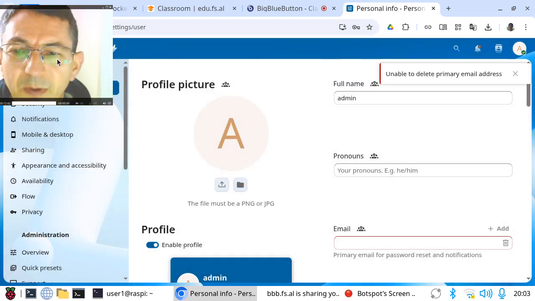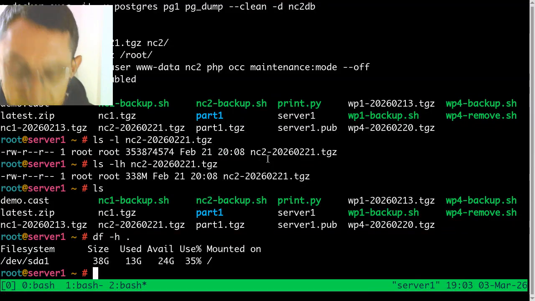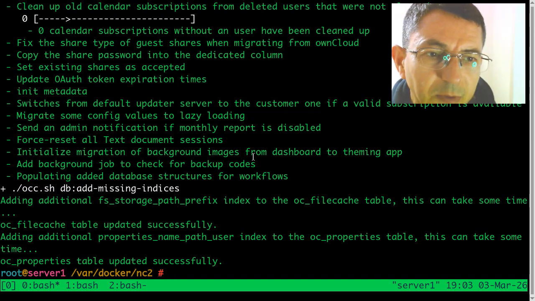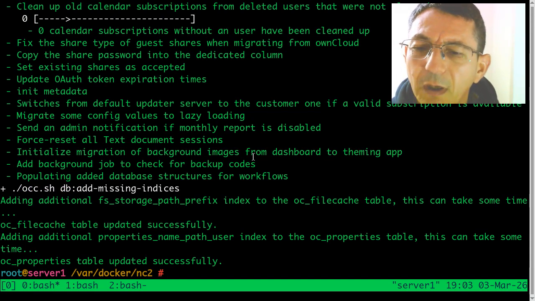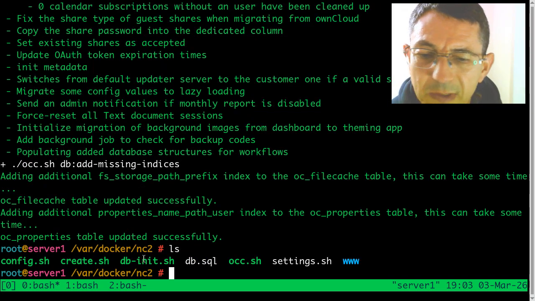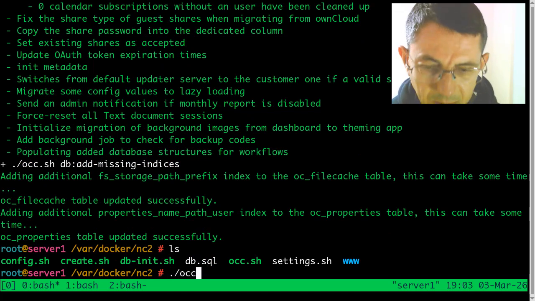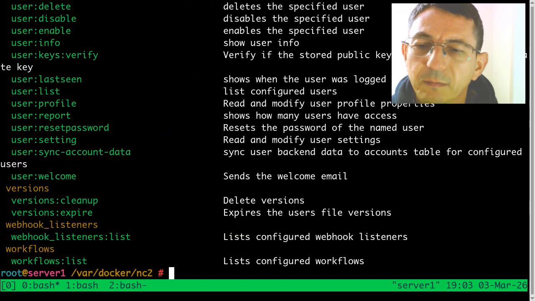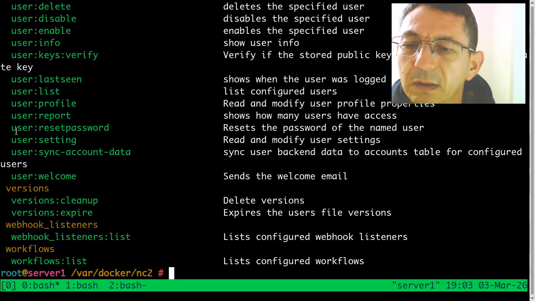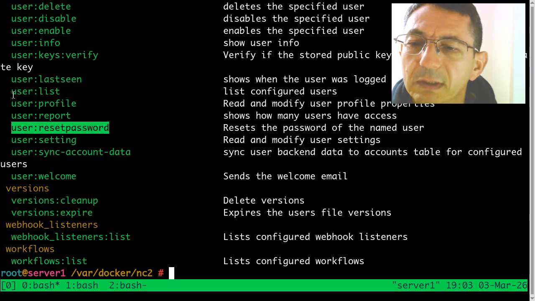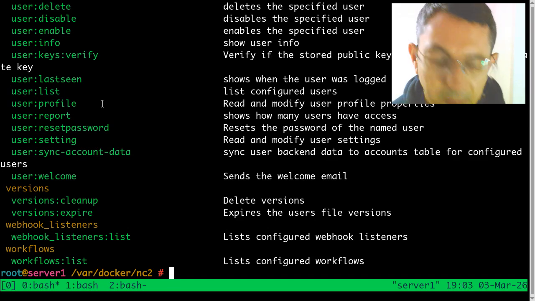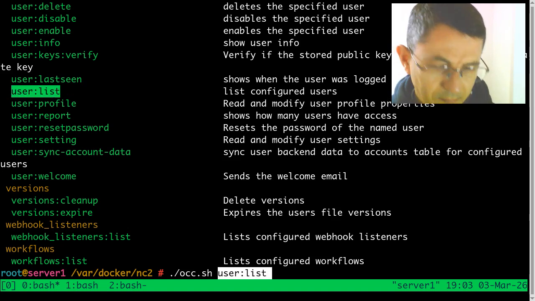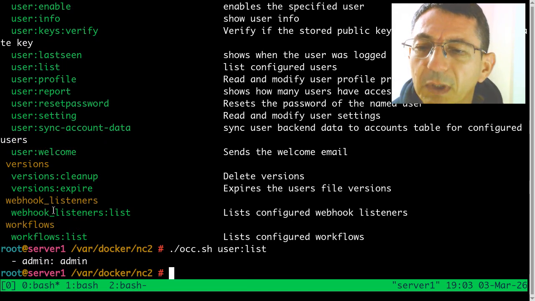Okay, unfortunately, I've forgotten the password, but maybe this is a good case to see how to recover the password of a user. We can use the tool OCC, I think. And it has also this user reset password. Or let's see first what users we have currently. There is only one user, admin.